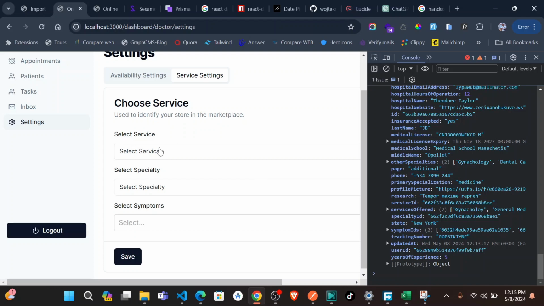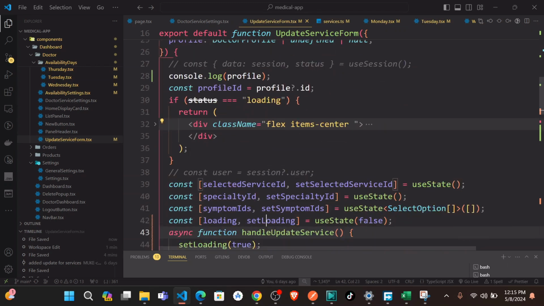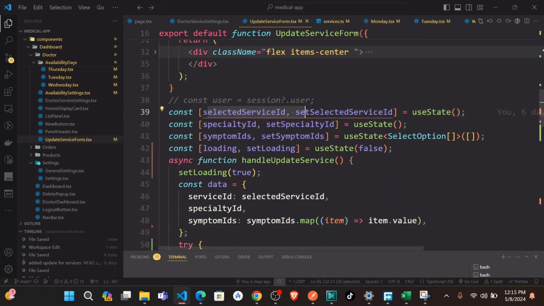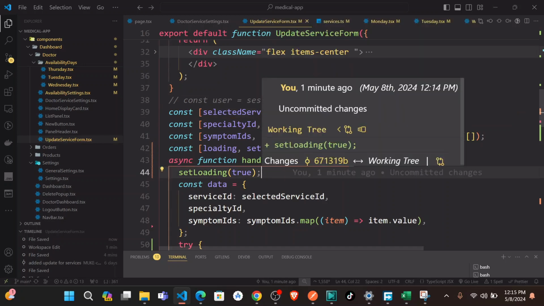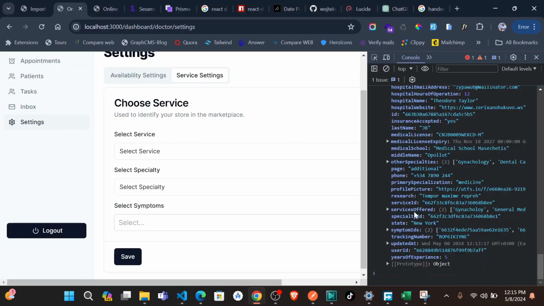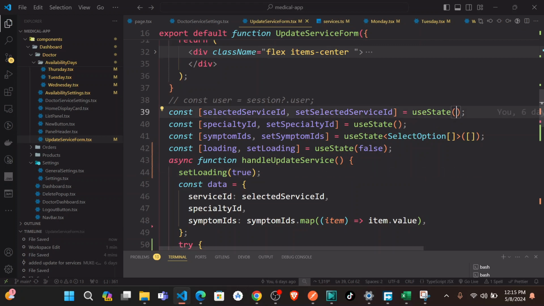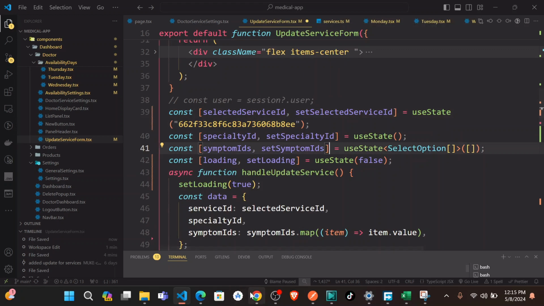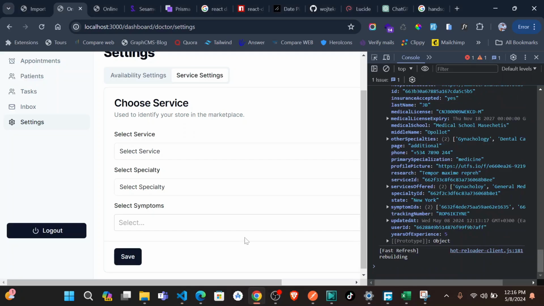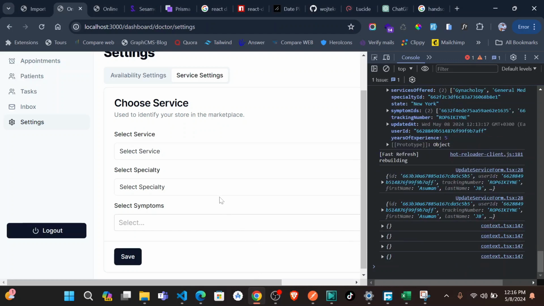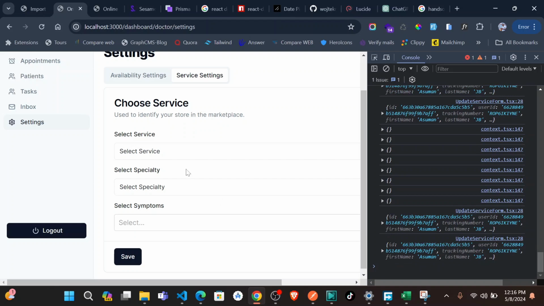Okay. So now what we would do is show this here. I don't know how we would show that, but we would want to get this, for instance selected service ID. We would want to give it a default. Okay. For instance, if I just went and copied this service ID, just Control C, and I just give it as the default here. Let's see what happens.